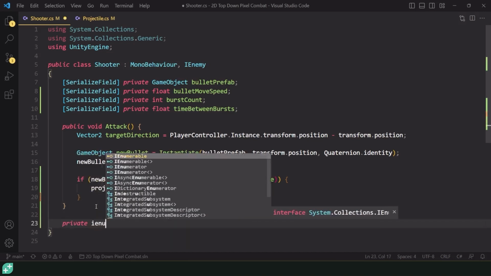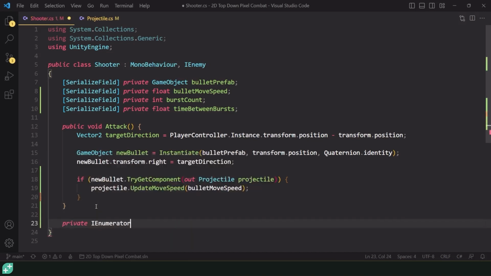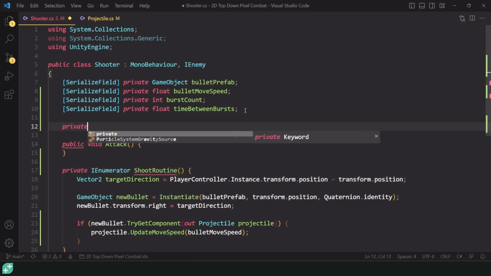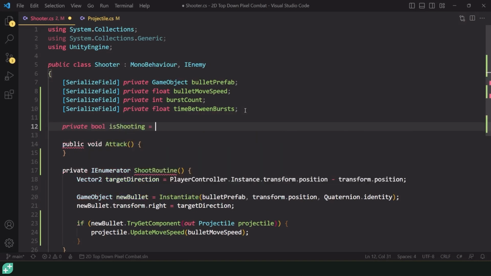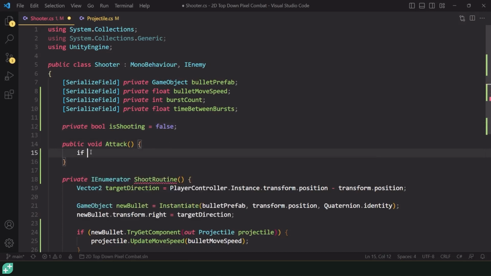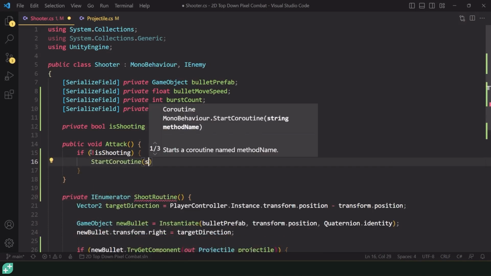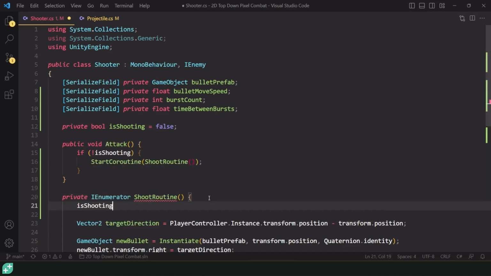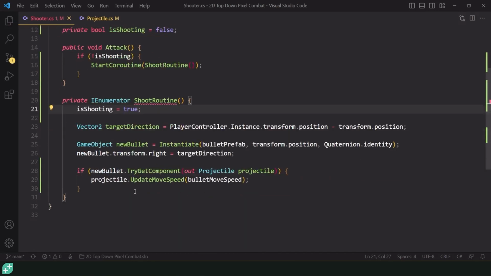So let's move it down to a coroutine. Private IEnumerator, we'll call it ShootRoutine. We can shift all of this logic down here, following a similar structure to how we've set it up before with an isShooting bool. So up top, we'll create a private bool called isShooting, initialize it to false, and in attack, check and see if is not shooting. Then we can just go ahead and start that coroutine, StartCoroutine, ShootRoutine.